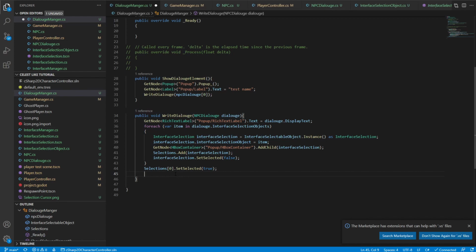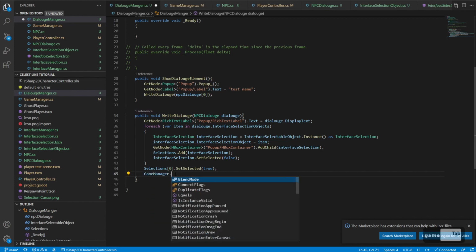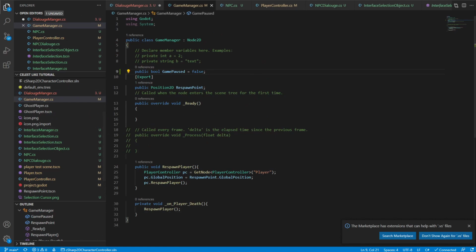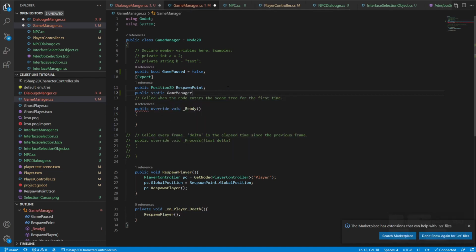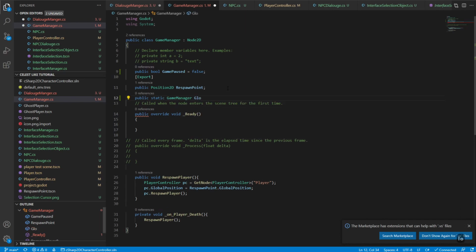All right. And if we come over to our dialog manager and we type game manager dot, you notice that we can't actually access our game manager from here, right? Because it is not a static object. So let's use one of my favorite little tricks to make our game manager global. Inside of our game manager, we'll say public static game manager global game manager. Now, I know that there's probably some better way to handle this inside of Godot, but I always like to do things just this way.